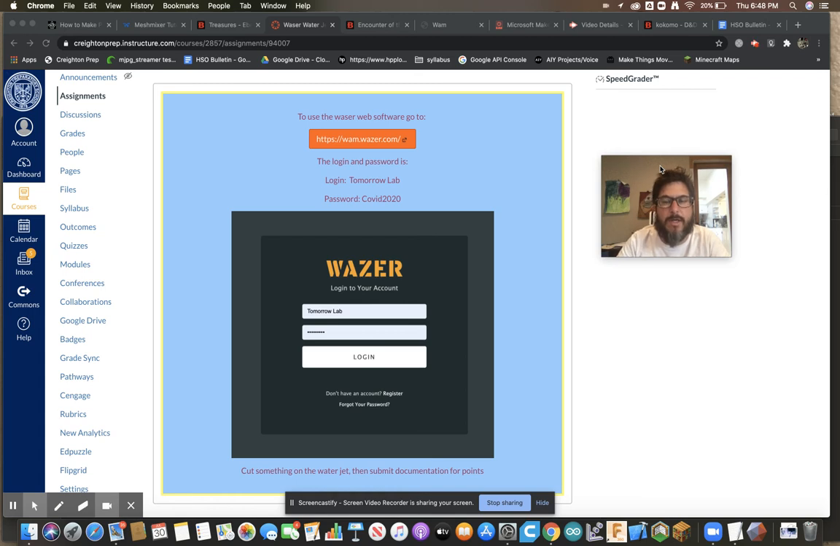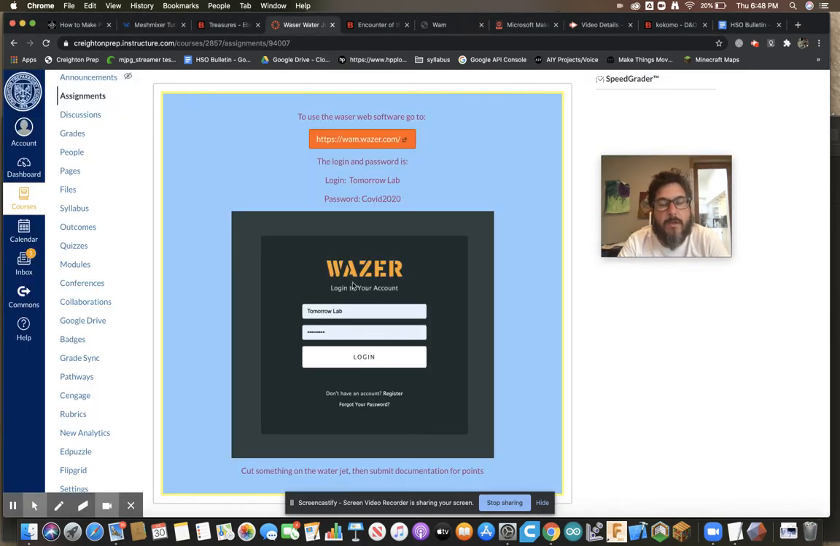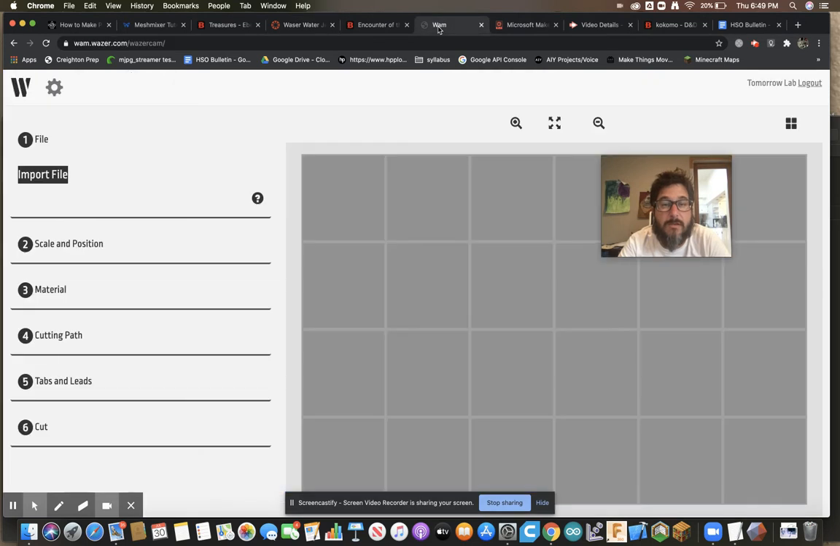And I'm going to go over how to set up the wazer software. So in Canvas, if you go right here, there's a button that you can click. It may not be orange if you're on your iPad. That's going to take you to the wazer website, basically. And on this website, you have to log in. It'll look like this. You just do Tomorrow Lab, and then the password's COVID 2020, which is easy to remember.